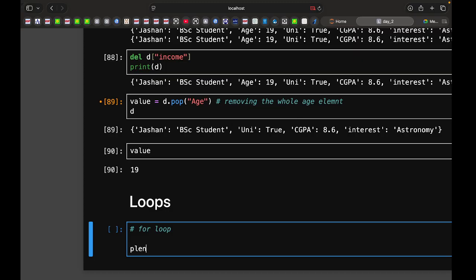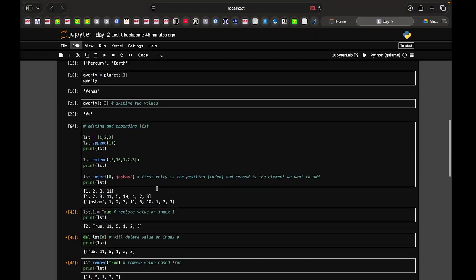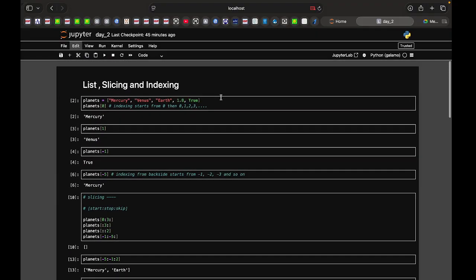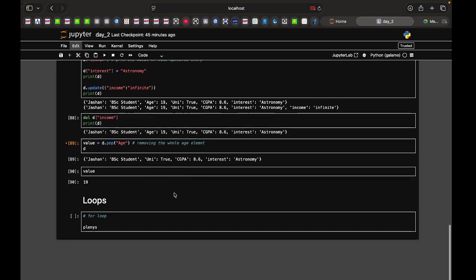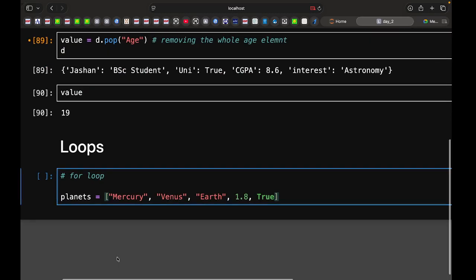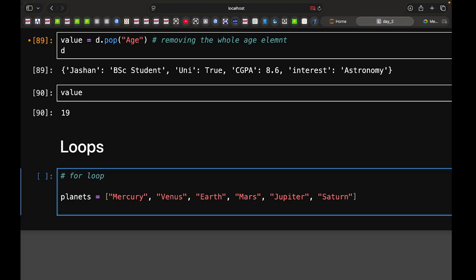So let's recall our planet list. What I'll do is I'll just write the first three planets here. Maybe adding one more one. Mars, Jupiter, Saturn. Okay. So there are two things, for loop and while loop.